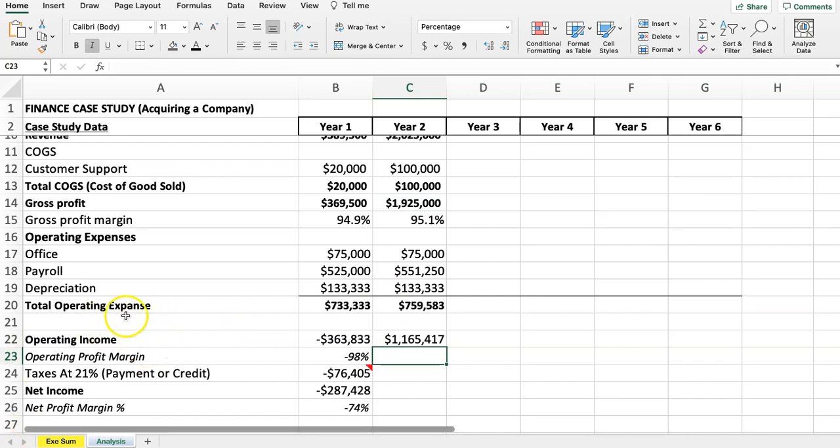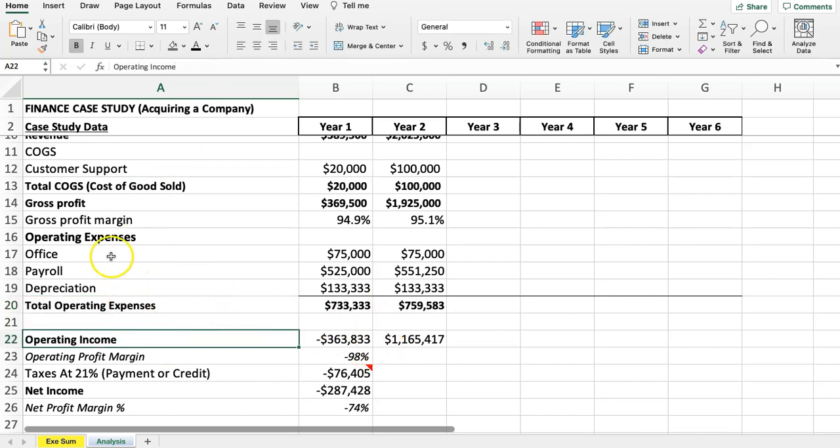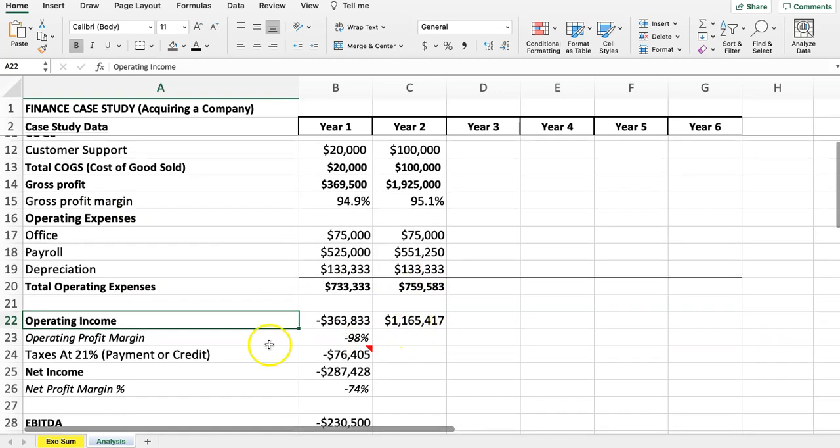And actually, I noticed that there is an error here. You see that should be expense. Even though the word's not misspelled, it's just misused. So let me correct that. Okay. It should match here. All right, so moving on.